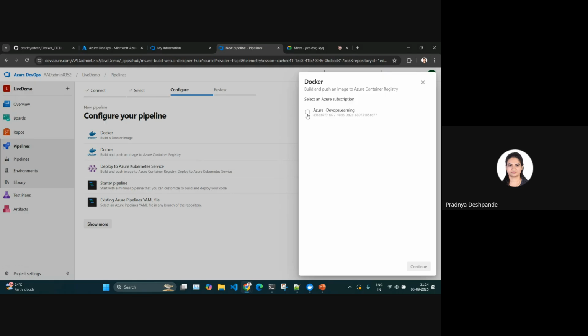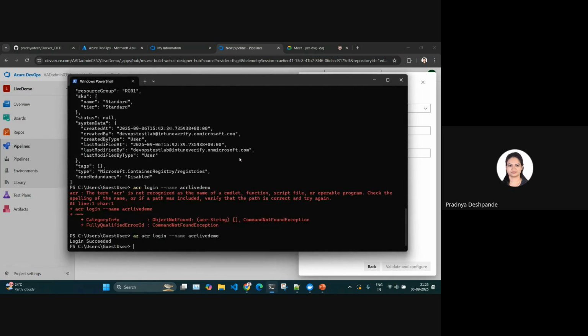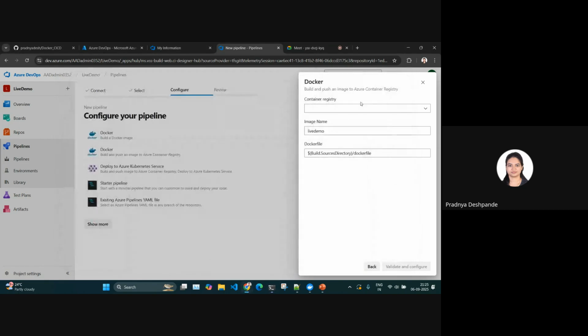Here I need to select the subscription. I'm selecting the default subscription which I have, and clicking on continue. Now we need to select the container registry. The container registry we have created through the Azure CLI is ACR live demo. Let's see if that is getting reflected. Yes, the ACR live demo container registry is there, I'm selecting the same.